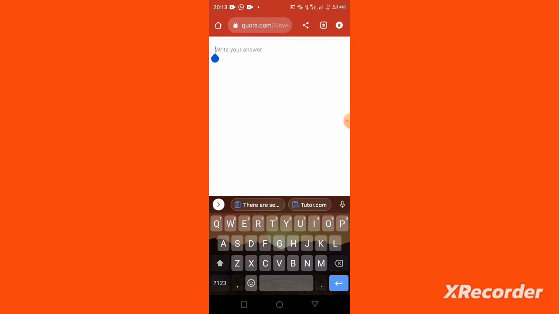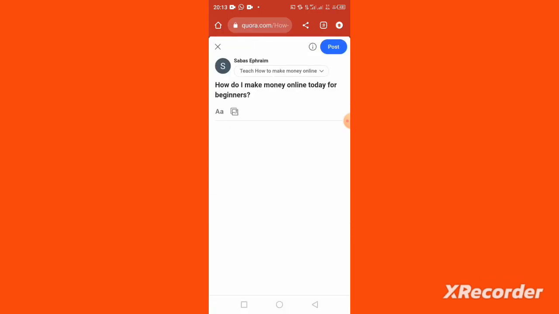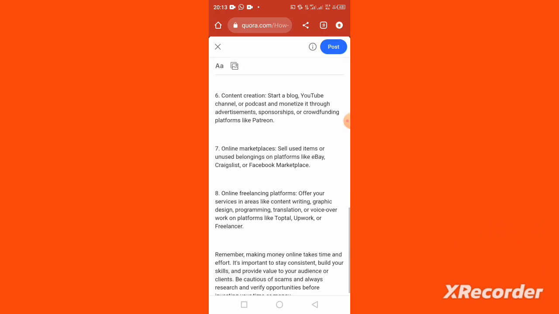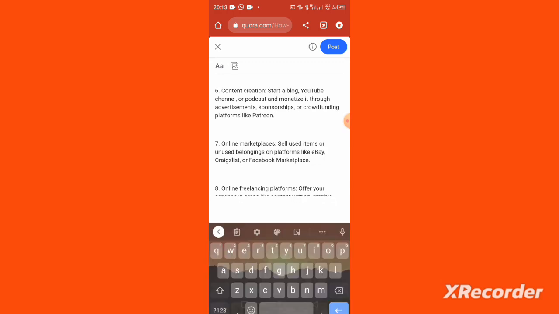Just paste the article you copied from ChatGPT. Yes, like this, paste here. But remember, at the end of this post, make sure you put your affiliate links.